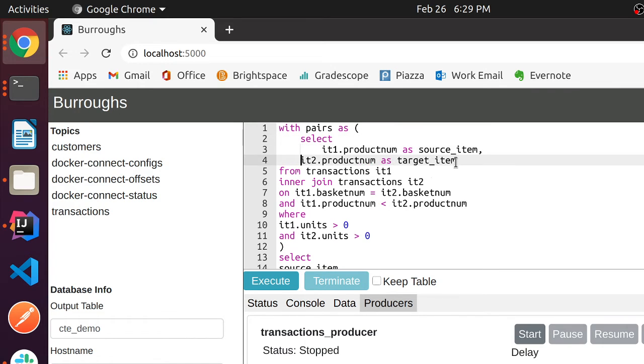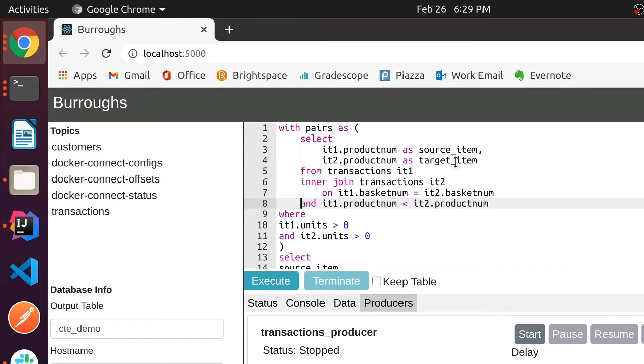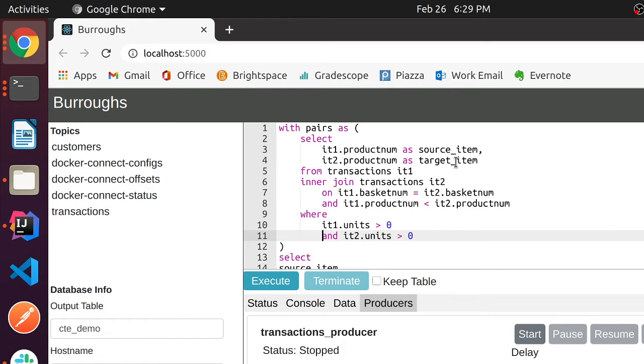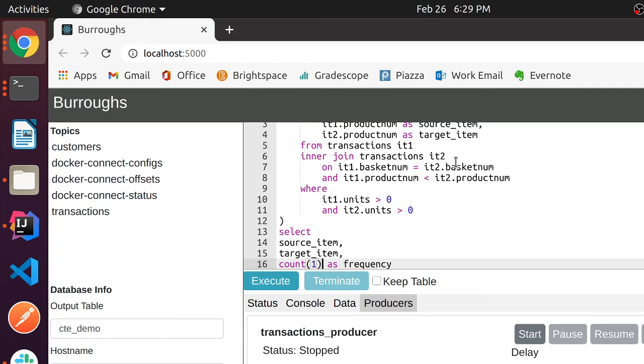So what this query does is, given this transactions data set, a data set of grocery store transactions, it will find the frequency of each pair of items. So the goal is to find which items are most frequently bought together in the same basket.